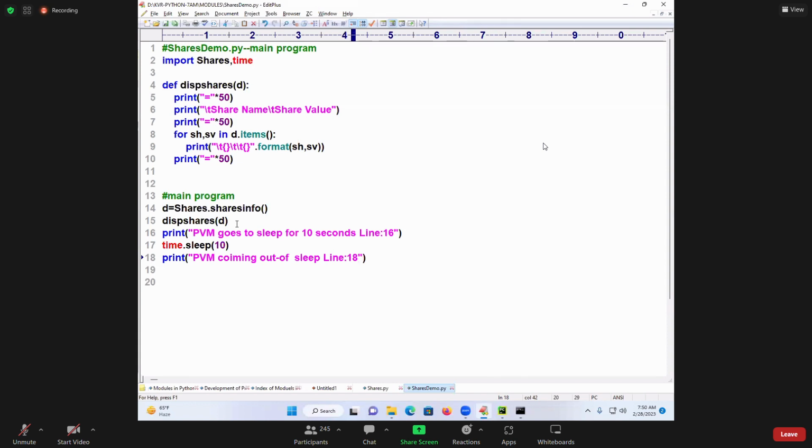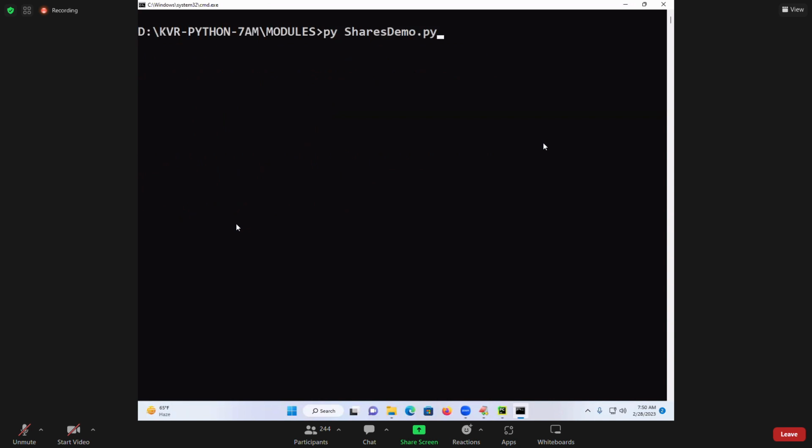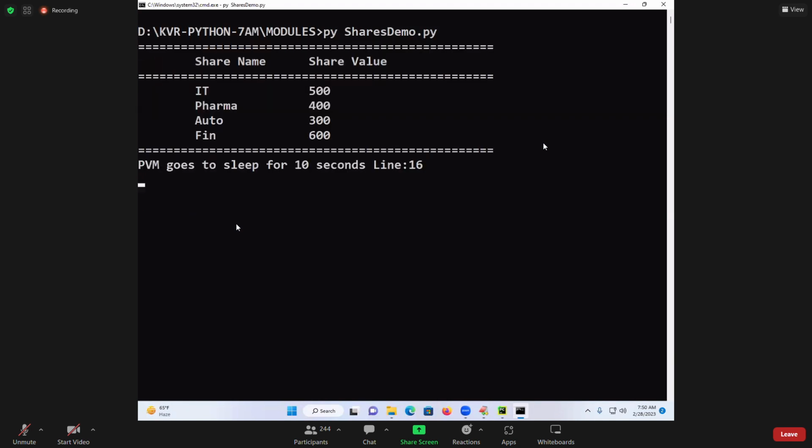Observe it, first observe the scenario now. See that the cursor is blinking. Cursor blinking means it is under sleep for 10 seconds. After the 10 seconds are over, what will happen? It comes out of it, right. Observe once again. PVM goes to sleep state for 10 seconds. Line number 16 is shown, but the 18th line is not coming. The 18th line will come after 10 seconds.